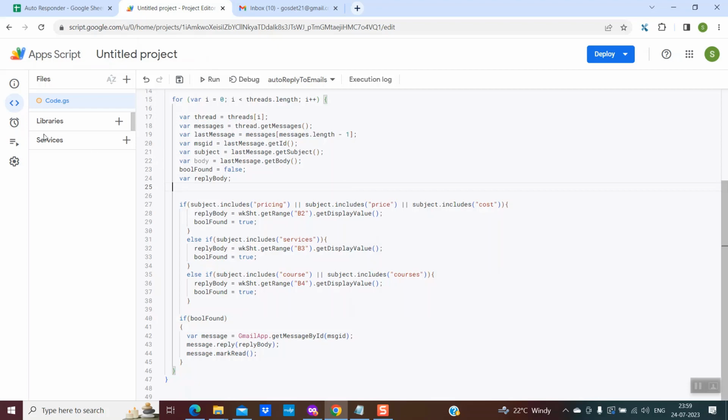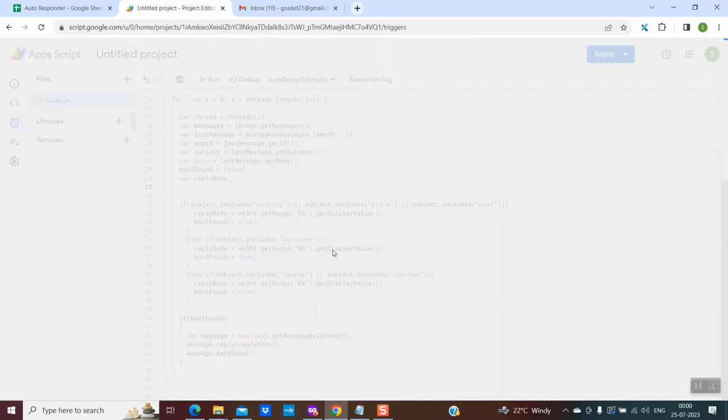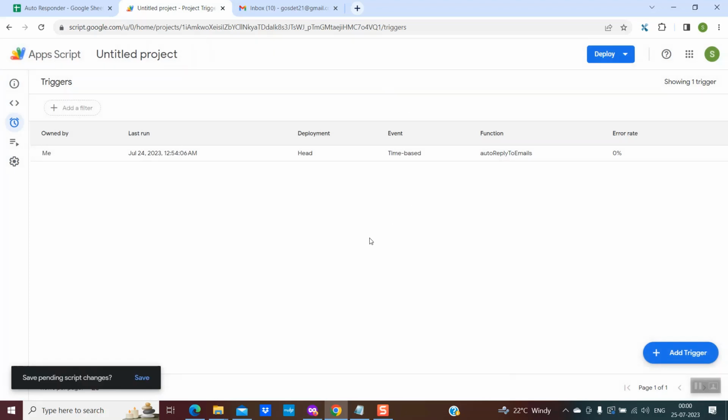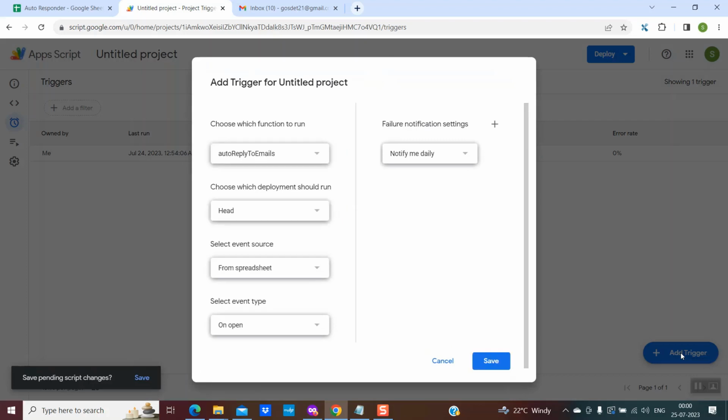To create a trigger, you have to click on this button over here, the clock kind of a button, and you'll come to this page. And here there is an option to add a trigger. So once you click on it, you have to provide the name of the function. So the name of my function was auto reply to emails. I'll show you once again in my code in a while. So this was the name of my function, and you should select the event source.